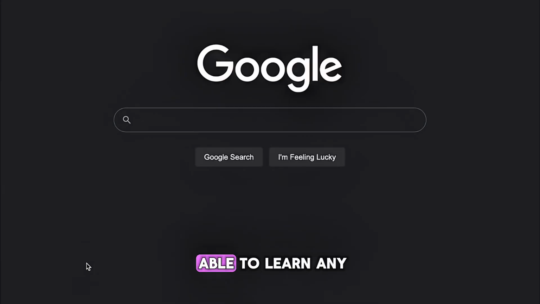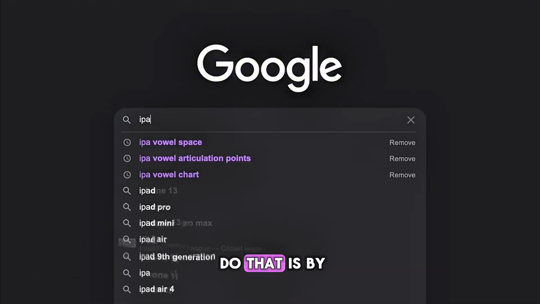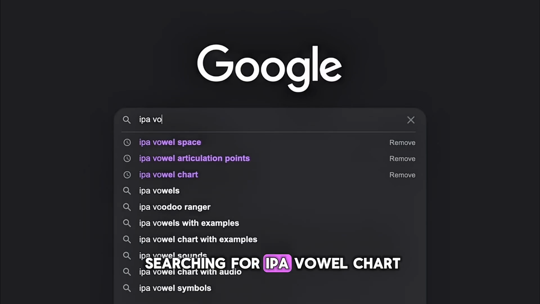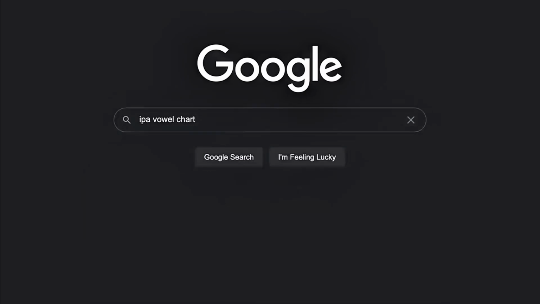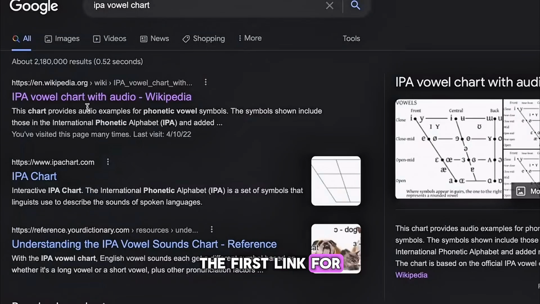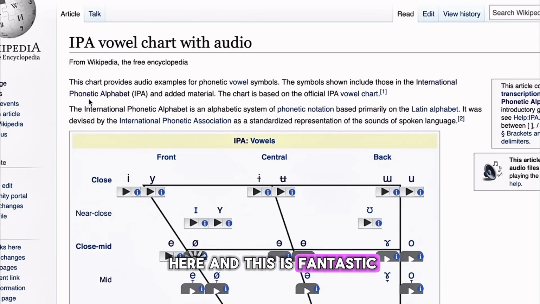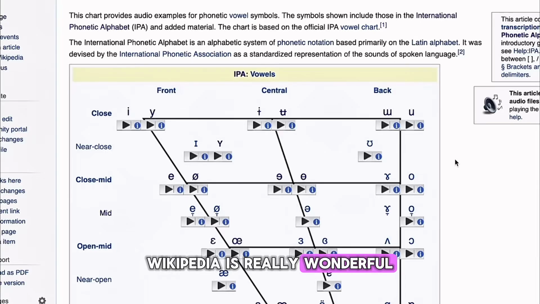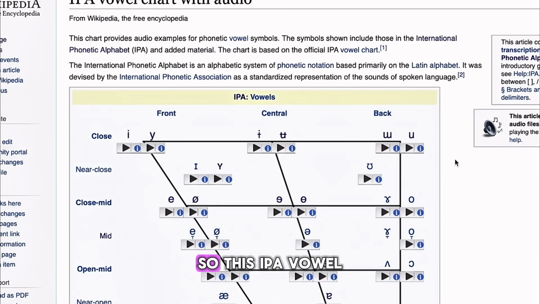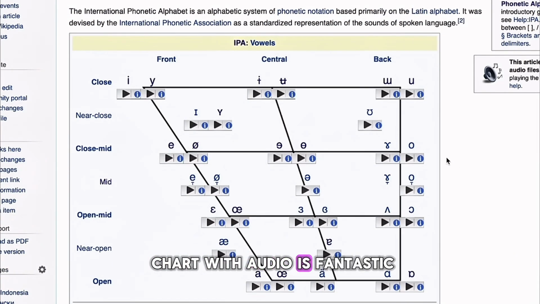Power you to be able to learn any and all of these vowels instantly. And the way we do that is by searching for IPA vowel chart, and we get this. The first link for me is this one here, and this is fantastic. Wikipedia is really wonderful and really useful for learning about phonology in a lot of detail. So this IPA vowel chart with audio is fantastic because we see a lot of the characters that we were studying today and a whole lot more that we haven't talked about yet. And what's really cool is you can actually click on these and hear the audio played for you.